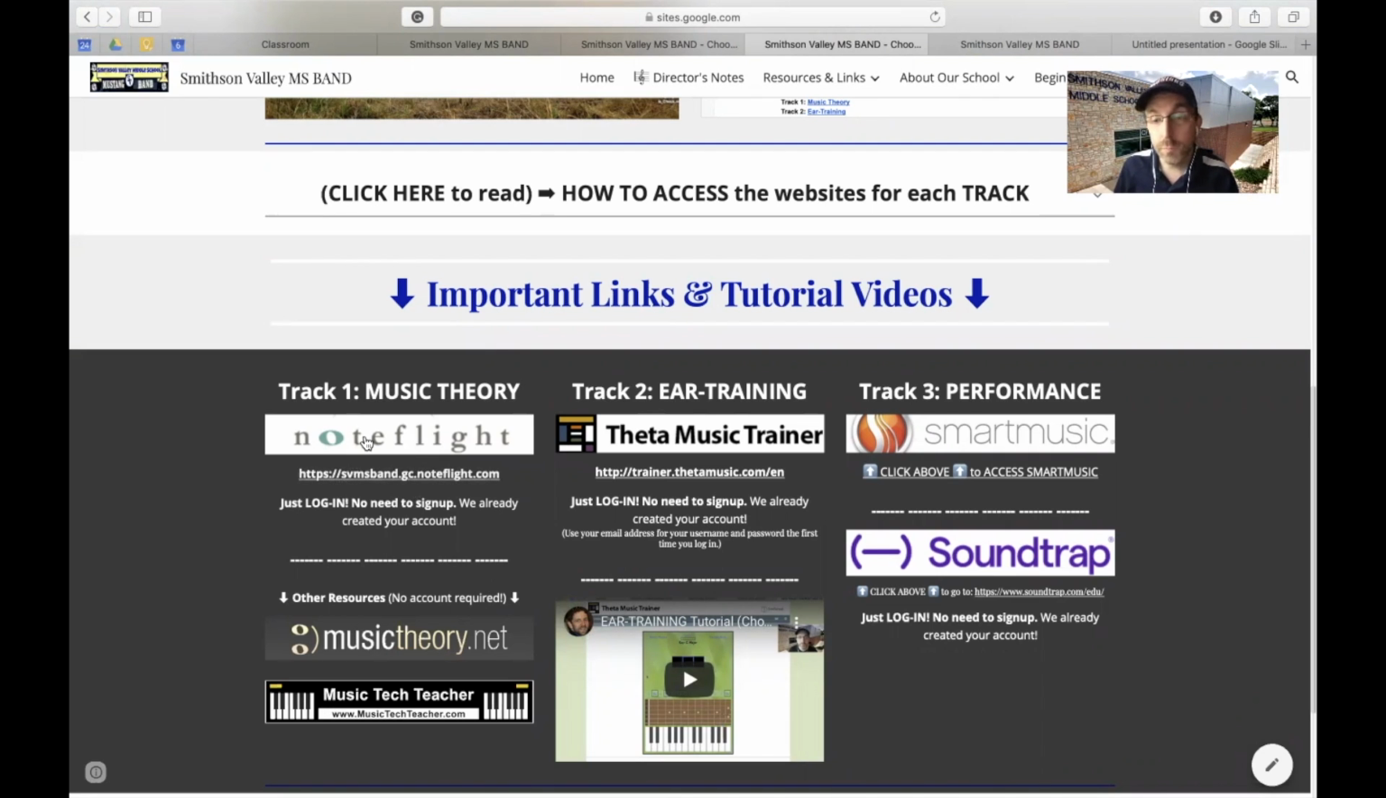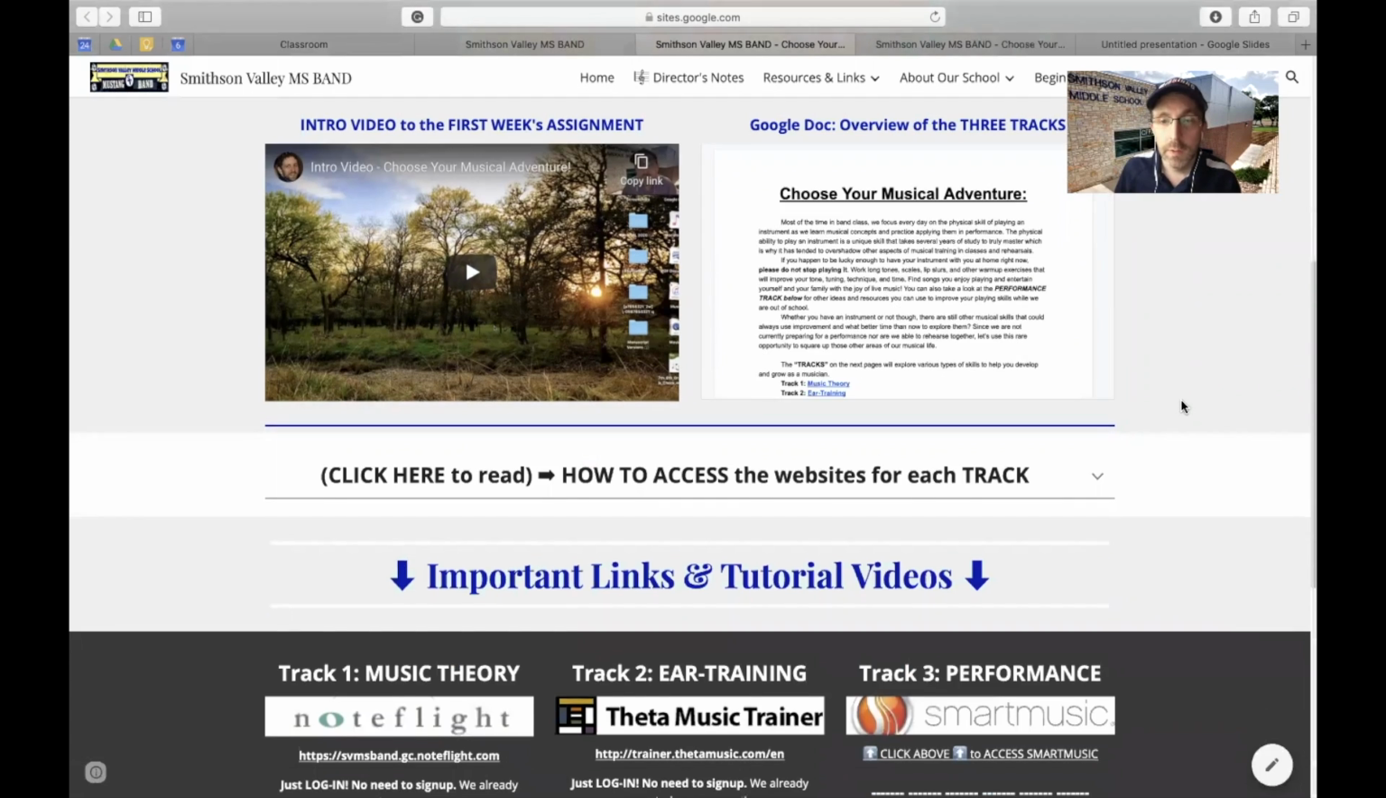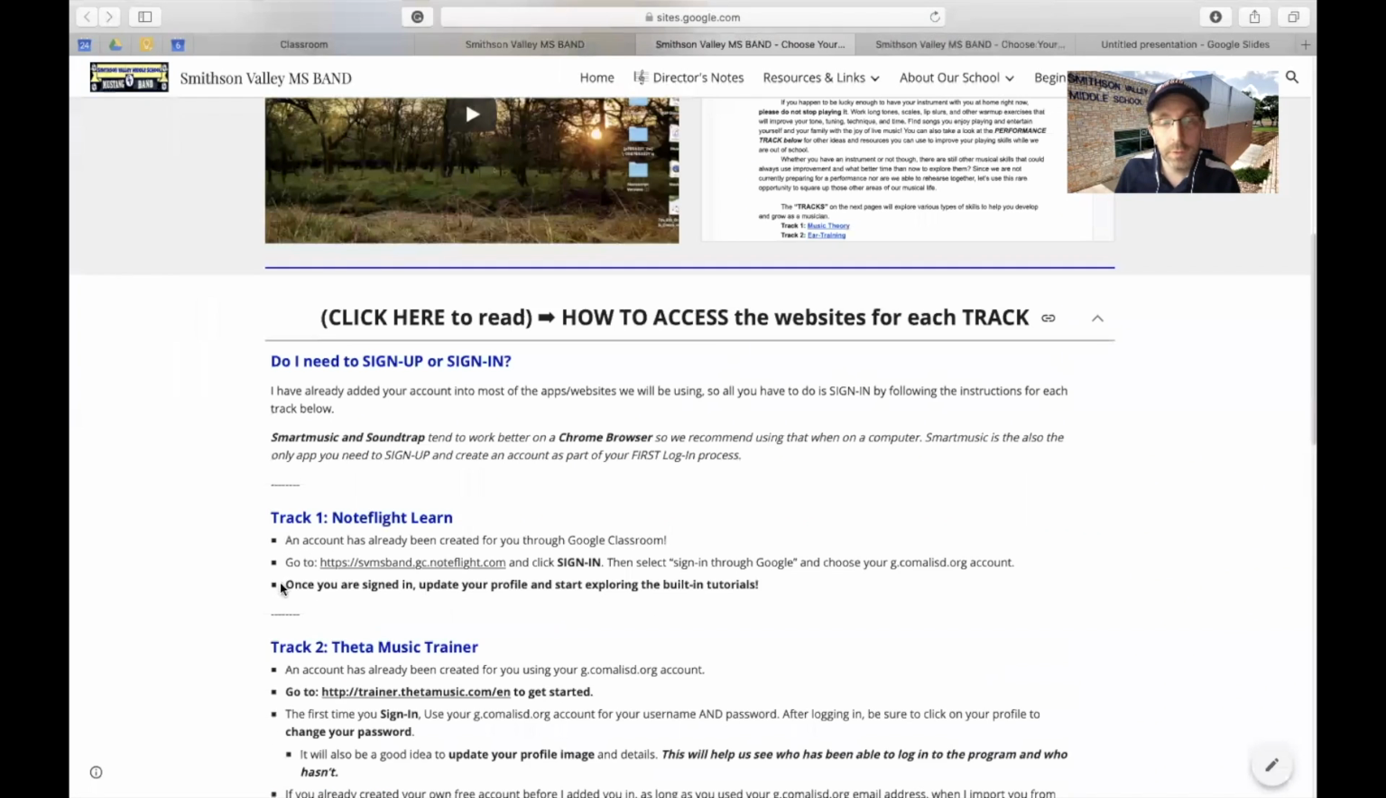Noteflight will also be used in track three, so I really encourage everybody to take a look at this and how to get into Noteflight. How to access is this part right here. Click to read, and everything you need is here. So, how to access Noteflight Learn. This is track one, music theory.